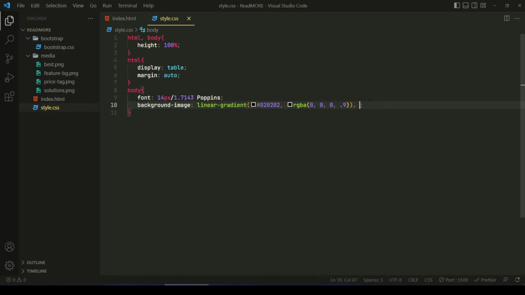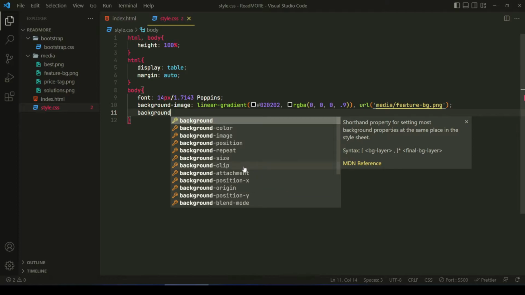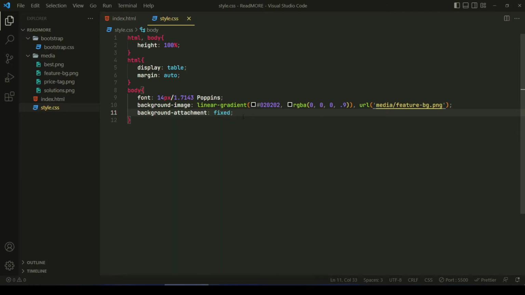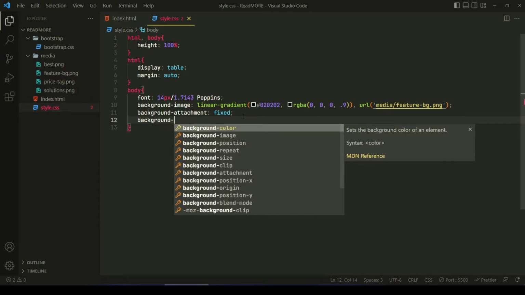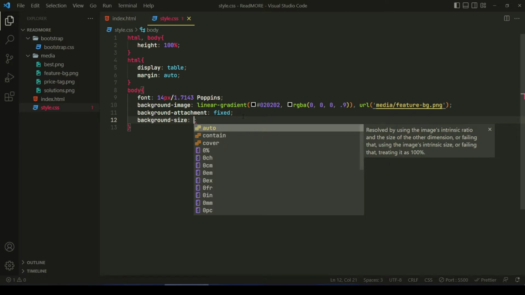here we're giving a space, and here you will write url. In this url we'll be locating our image directory. My image is in media, feature page, so I'm going to write media slash feature page. After that we're writing background attachment, it will be fixed, and background size, it will be cover.